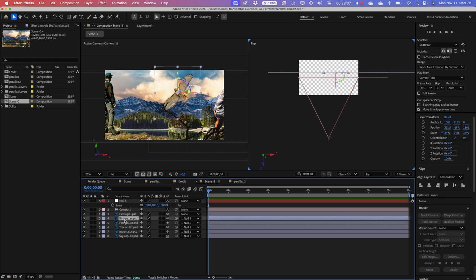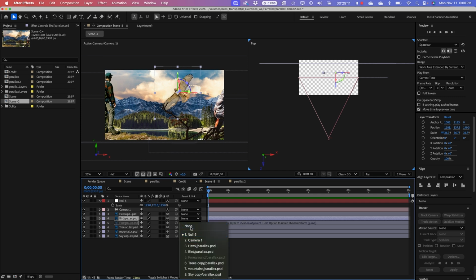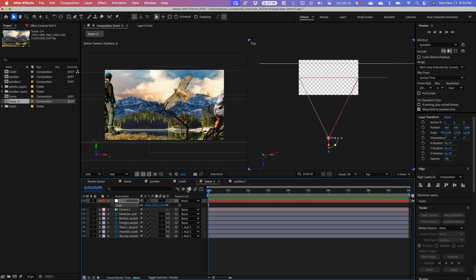Now I'm going to take the first one, this bird, and unparent it from my null so that it stays in this position. Now when I grab my null again and scale it, I'm just scaling the remaining layers. If I go back and grab the bird, here's my bird. I left it behind. So now I moved all these out. My foreground, I'm now going to unparent that, and go back to my scale.